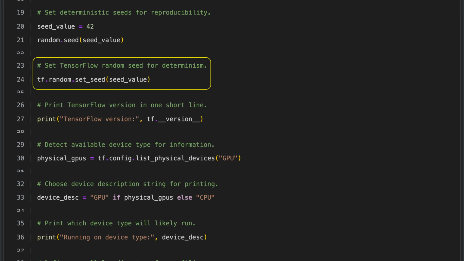We set TensorFlow's random seed to the value 42, so that any operation involving randomness will give the same result every time the code runs. This makes the behavior of the model predictable and repeatable. Such reproducibility is important for running experiments consistently and for debugging issues reliably.